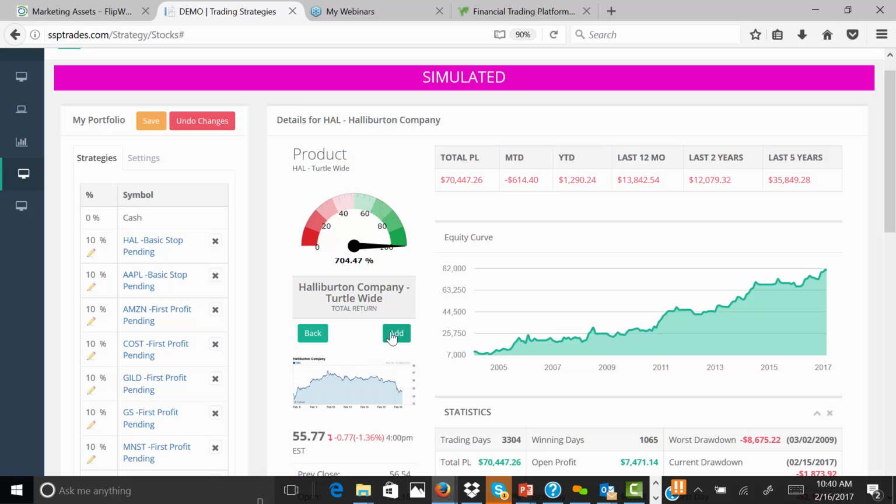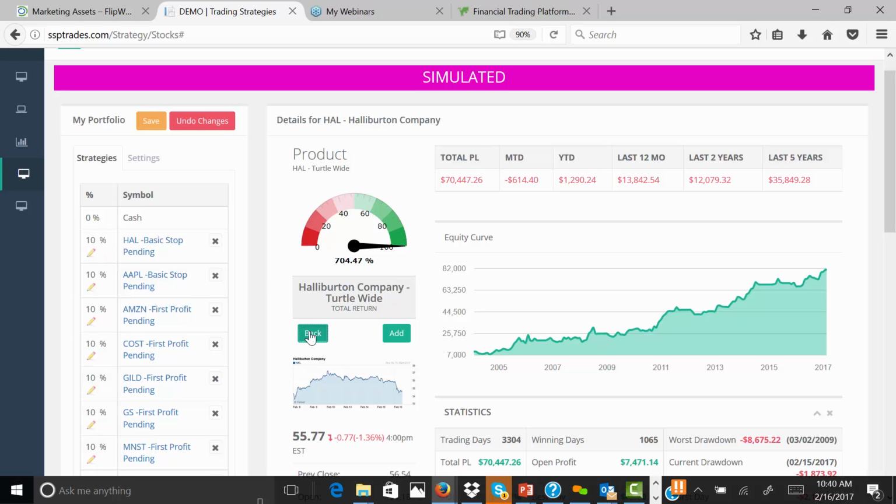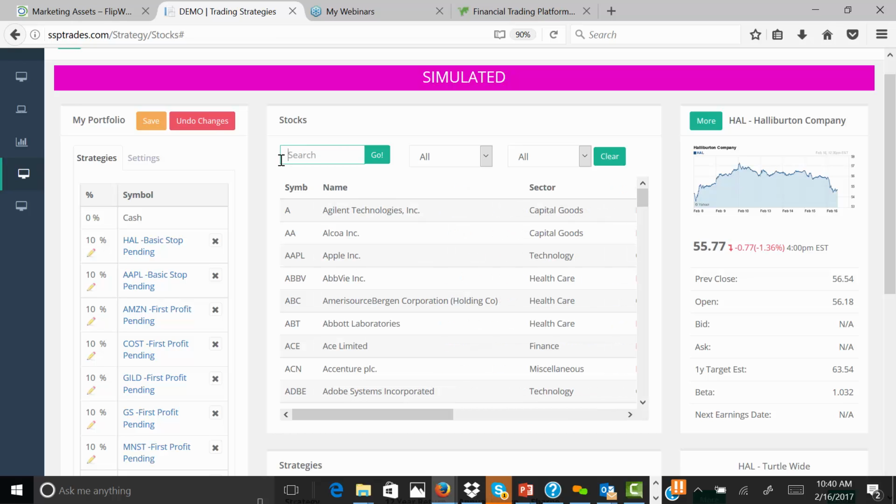So if you like this strategy, you can just click Add, and it'll get deposited over into your portfolio here. Once you do that, then you just click the pencil, and you tell the robotic trader how much of your cash you would like to allocate to that system trading Halliburton. Very, very simple. Anybody can build a portfolio here. So then you just repeat that process.